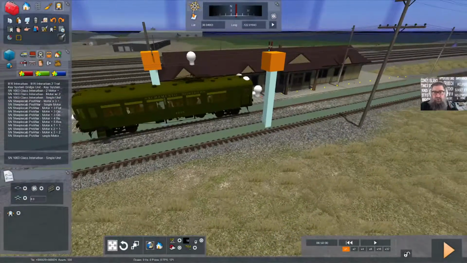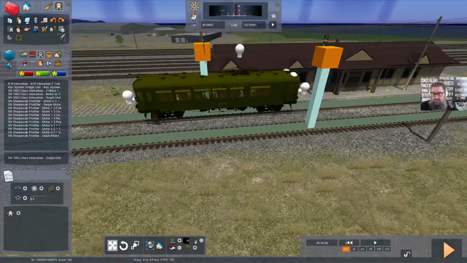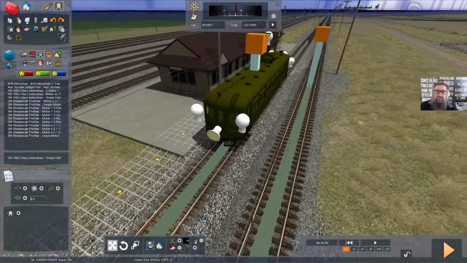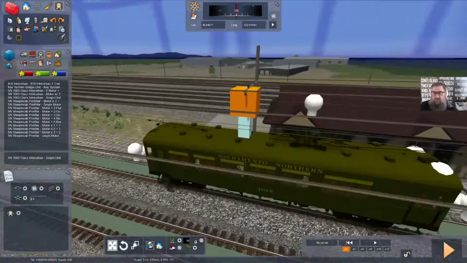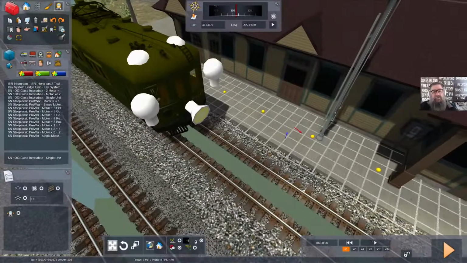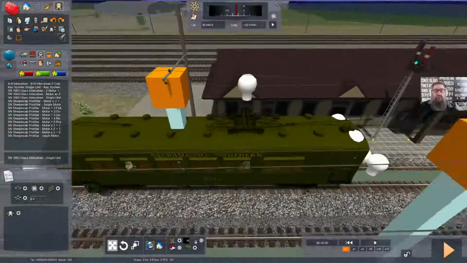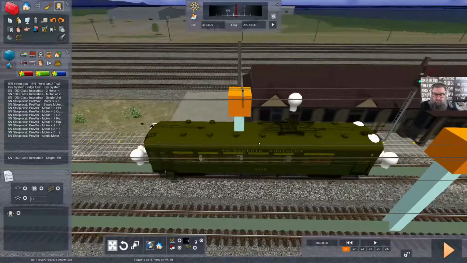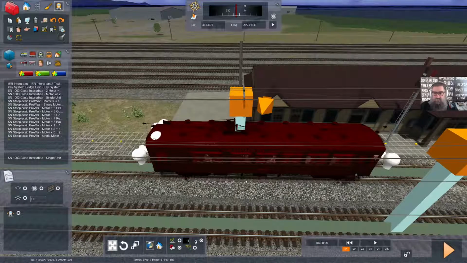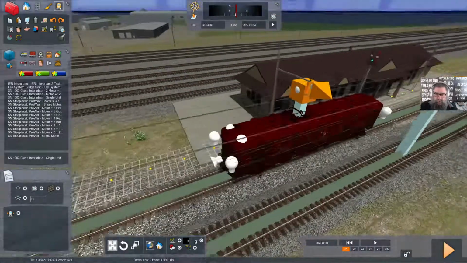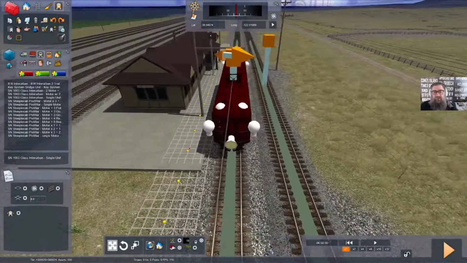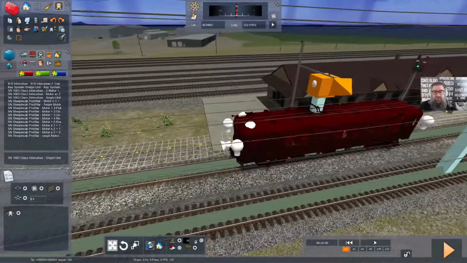Now, which way is that facing? I think it might be facing the right way, actually. I think it is. Yeah, it is. Where's our driver, though? That'll tell me. No, it's facing the wrong way. Okay, because I can see our driver in the windows there. So let's reverse this thing. Clunk. All right, so we should have a driver up this end now. There he is. Okay, good. That's our first bit of rolling stock placed.